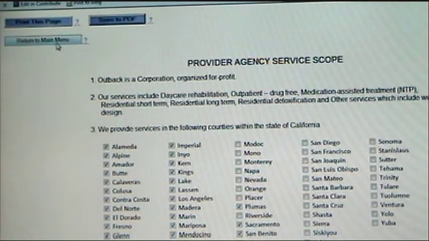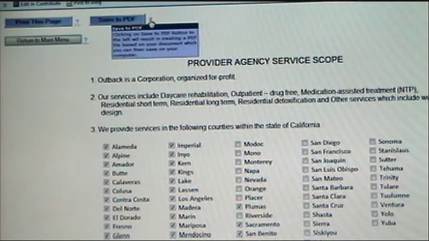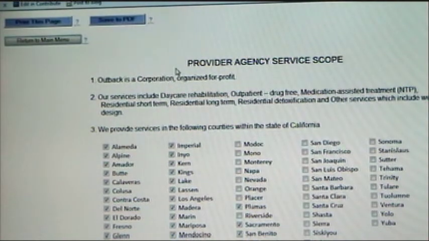At this point, you can click return to main menu. Any of these menu buttons that you see here, also you'll notice there's these little question marks. If you hover over those, it will give you information about what's going on there.